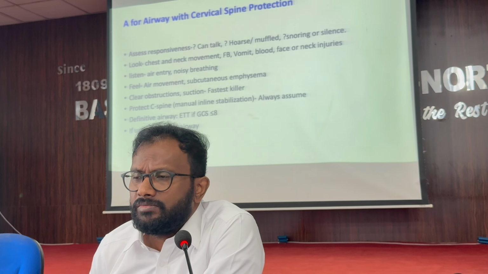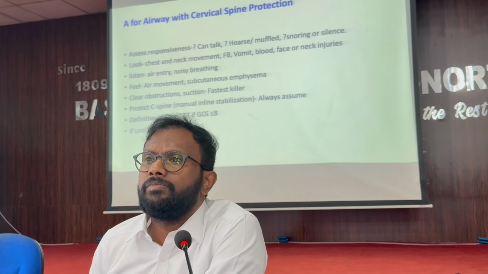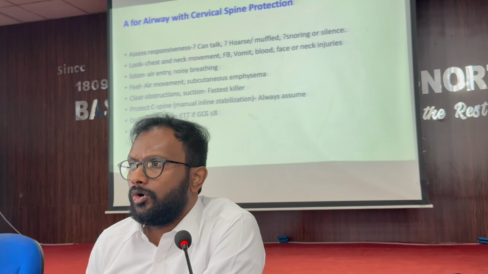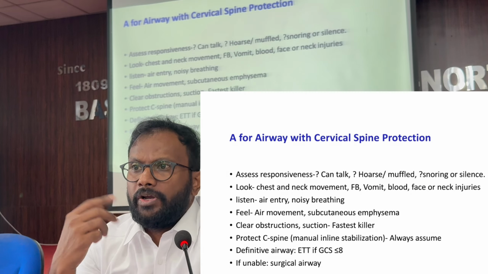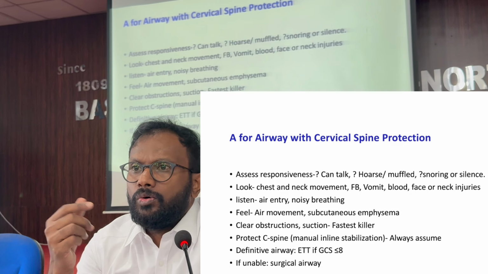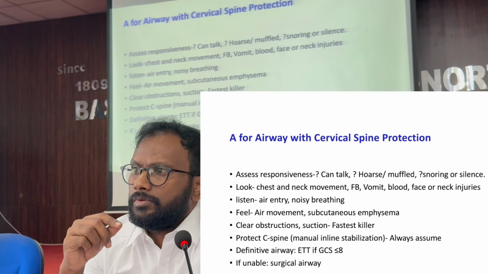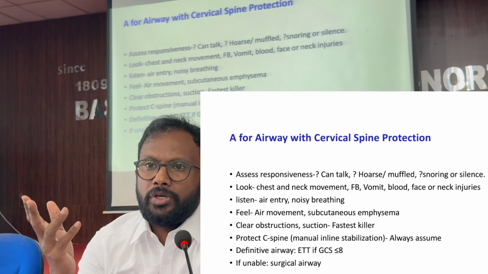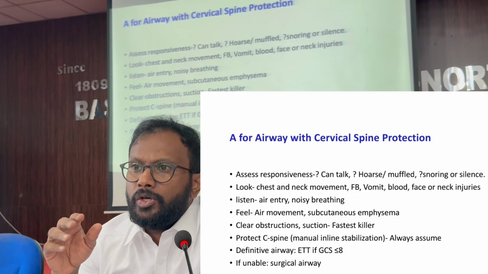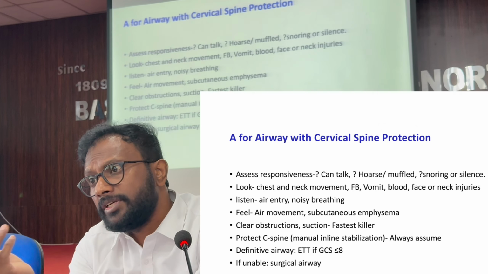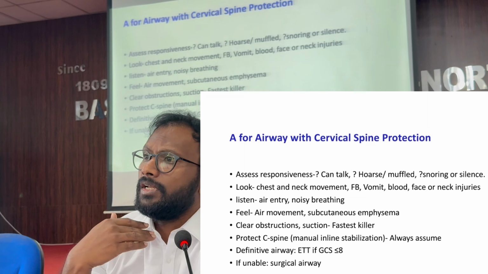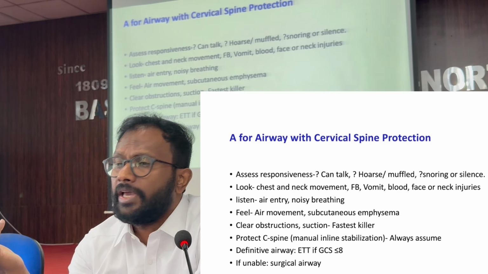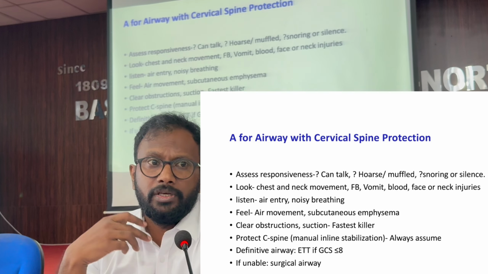When to intubate the patient? If the GCS is less than 9 or 8, we have to go for a definitive airway. There is no point in putting an LMA or whatever other instruments or airway, no point. We have to intubate the patient. Right? If you can't intubate the patient for some reason, what to do? We have to go for a surgical definitive airway, tracheostomy. Okay.